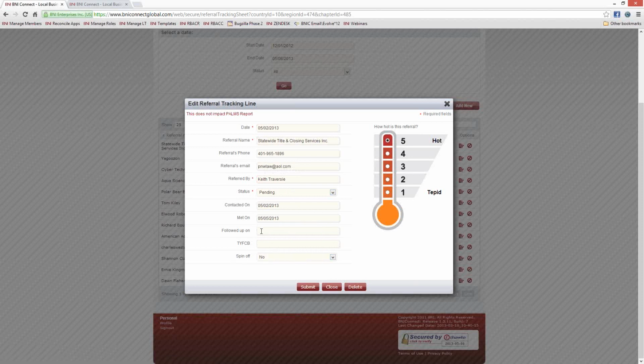And after we've closed the business, I can do a follow-up, and if I'd like to, track a number in here. Now, note that this does not submit a thank you for closed business. You do have to do that separately. And I can also rate whether this turned into a Tier 3 or a Tier 4 referral, some spin-off business. And I can re-rate this referral if I'd like to as well.